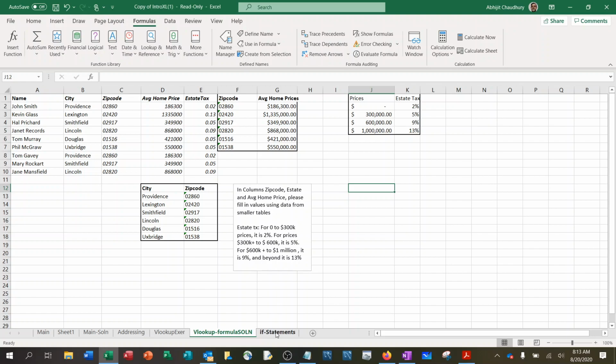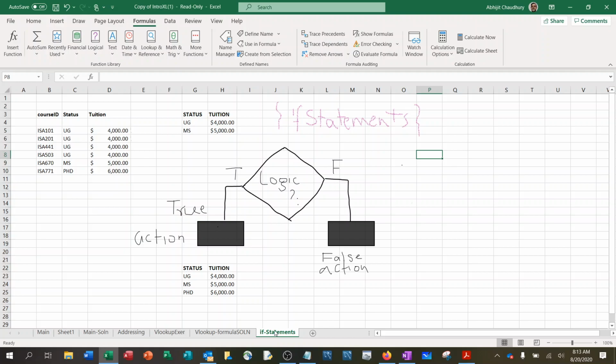The last one we will be doing is an if statement. An if statement has 3 parameters. The first parameter is a statement that either evaluates to true or false. If it is true, I do one thing. If it is false, I do another thing. I'm going to be using this to write the tuition. So I have, say, a few hundred courses. They're either undergraduate or MS. Undergraduate is 4,000, MS is 5,000.